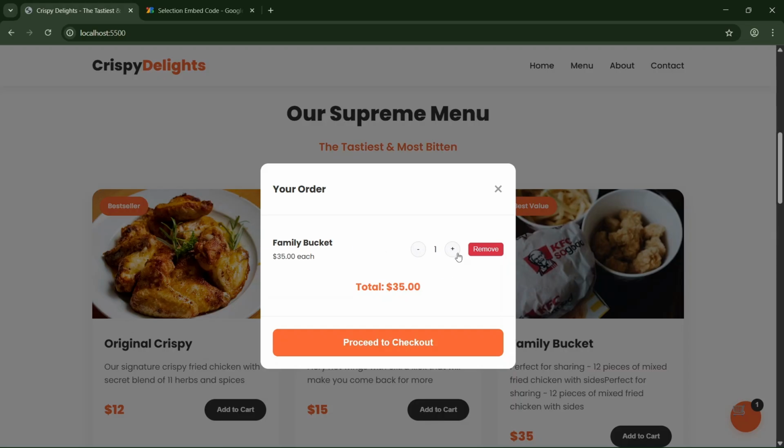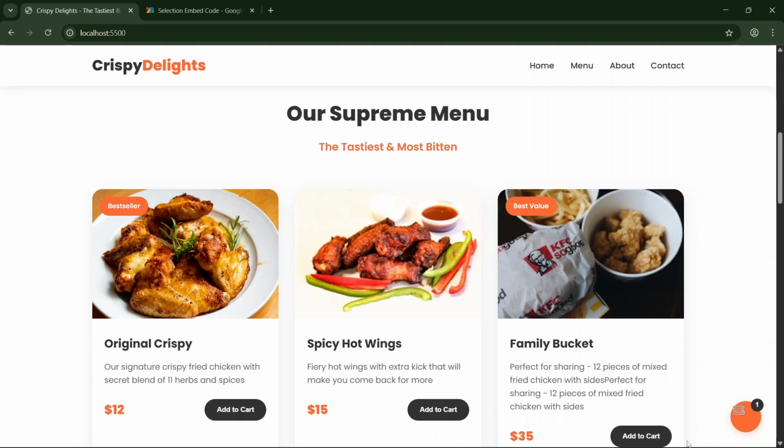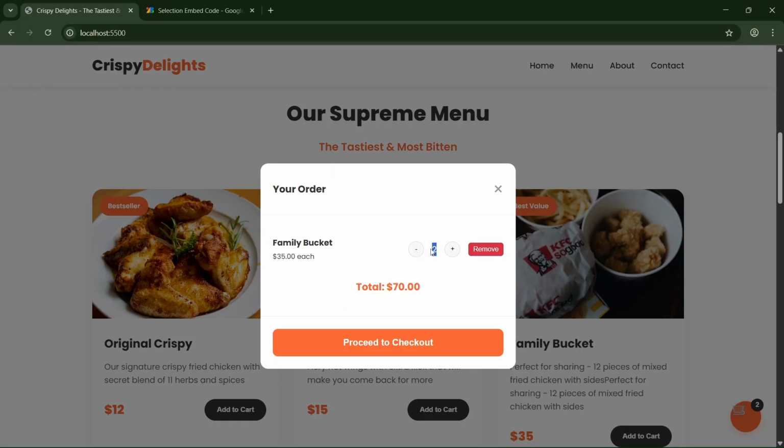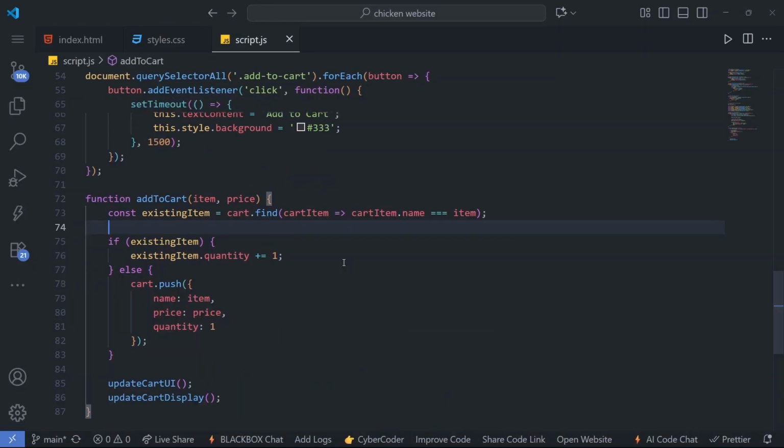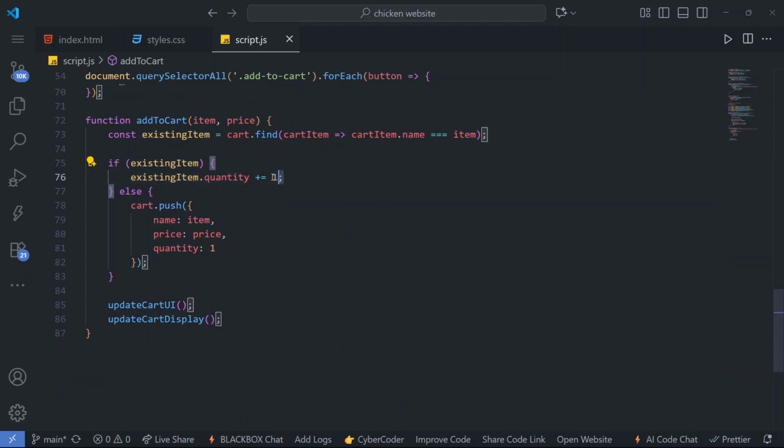So we are going to say if it is already in this, right? This family bucket is already in this. So when I click again, it will just increase the count from 1 to 2, but the family bucket is showing only once, it is not duplicating, right? So for that we have added this: if existing item then add +1, else we have to push the name of that item, price and the quantity. We are pushing one quantity at a time.